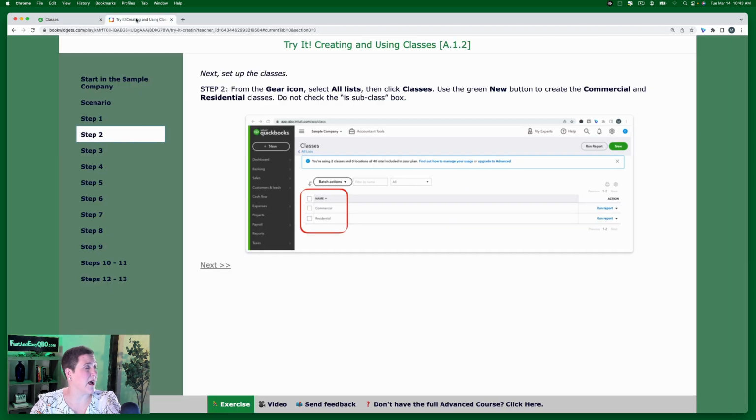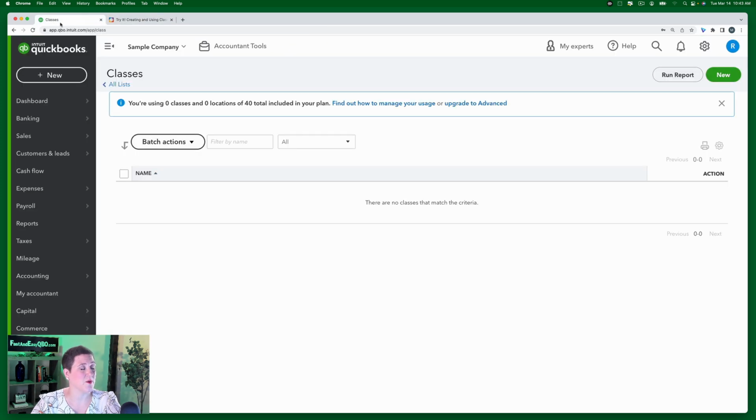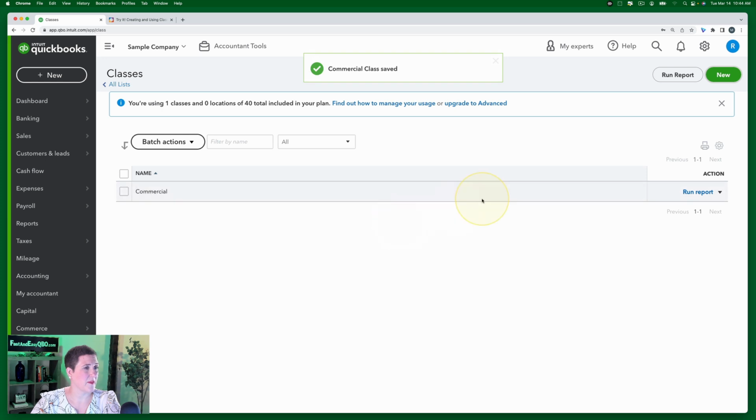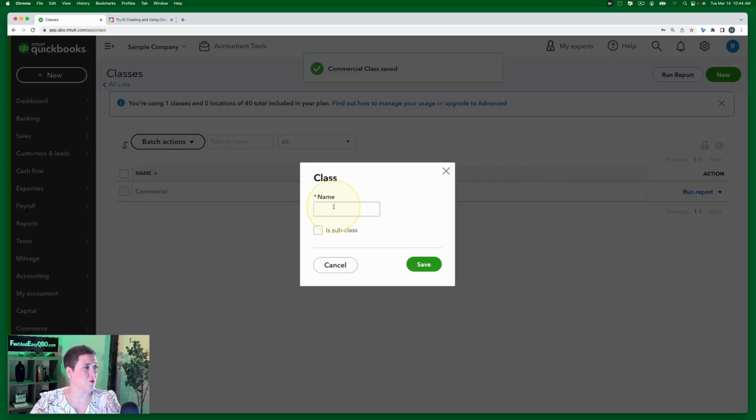So I'm going to go back to the tab, okay, and it says we're going to use the green New button to create the commercial and residential classes. We are not going to check the Is Subclass box. We're not going to do that in this exercise. So going back here to our sample company, I'm going to click the green New button, if I can get my mouse working there. Okay, New. We're going to create commercial. This is what we're not checking. We're not checking Is Subclass. Okay, and then we're going to create residential. And then click Save.